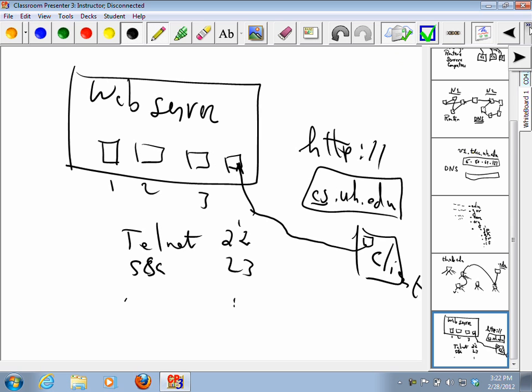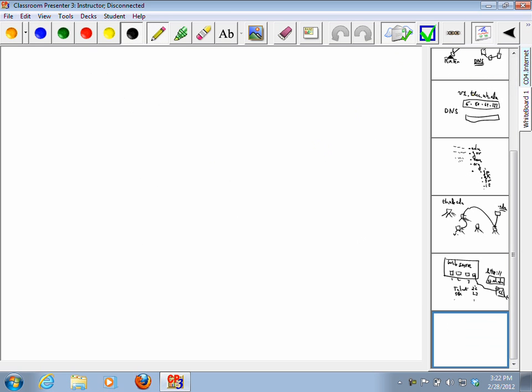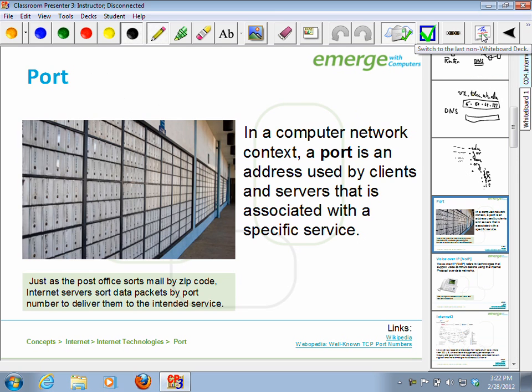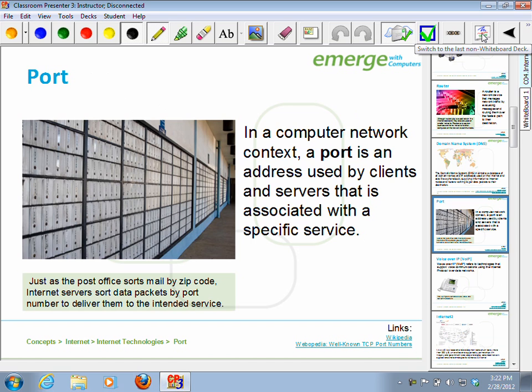Just as the post office sorts mail by zip code, internet servers sort data packets by port number to deliver them to the intended service.